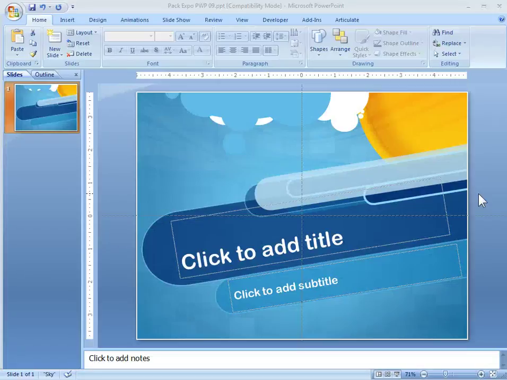Alright, so I'm working in PowerPoint 2007, so the way it looks is going to be a little different, but the principles are all going to work the same in the other versions. So first thing we want to do is go into your slide master.